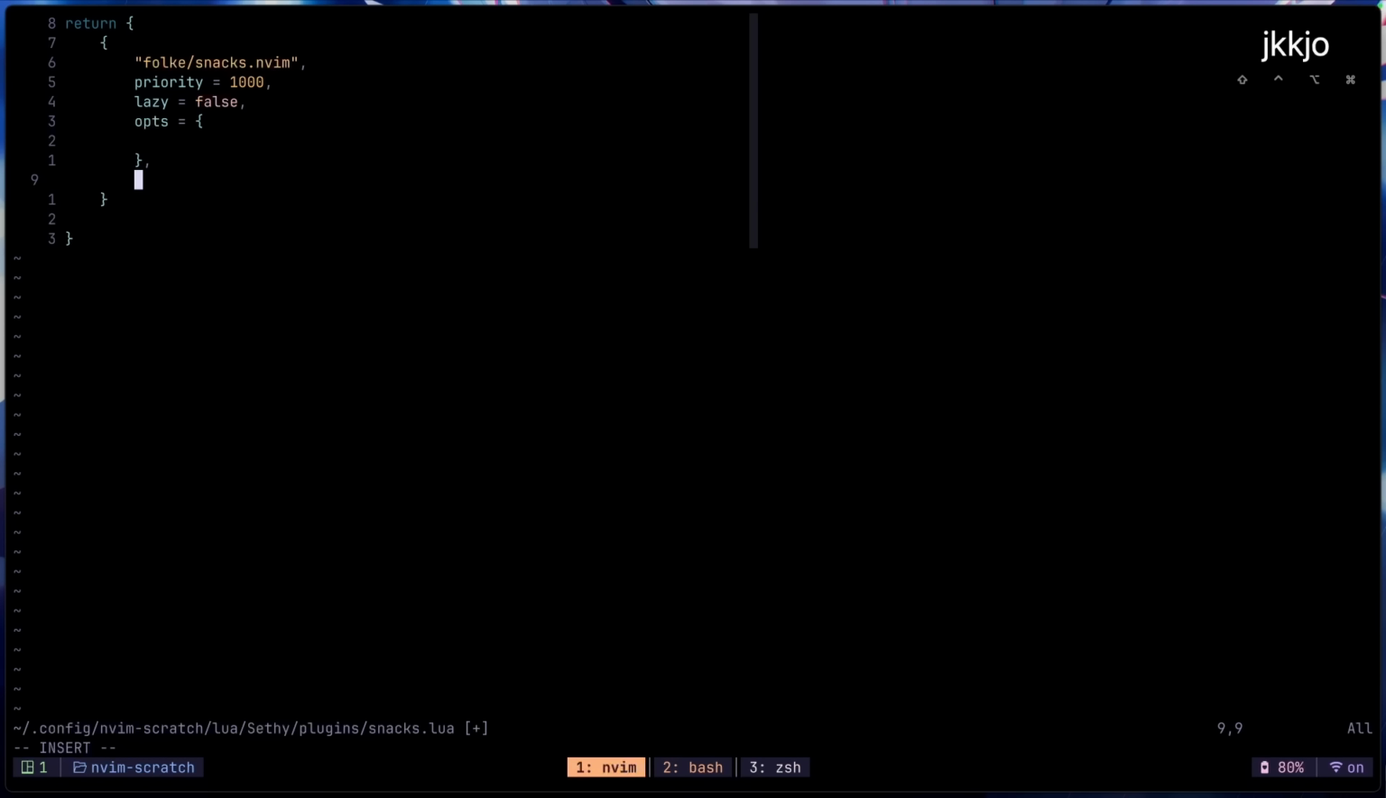In Snacks, the way you actually make anything work is you add a key binding, and Snacks has a specific function that you can call with your keybind to run those actions. So what I can do is go like this and create a keys object. And then I'm going to add the things I want in here, and then we'll go through them together.